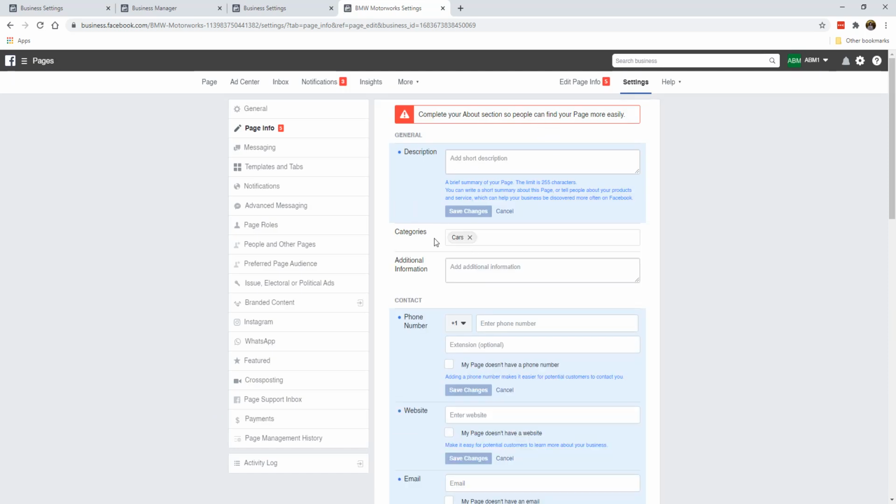And this is where you're going to enter your details for your FB page. So the more detail, the better. So you're going to add a simple description here. I'm just going to call it German engineering at its finest and all things BMW. Okay, I'm just being very straightforward with that one.